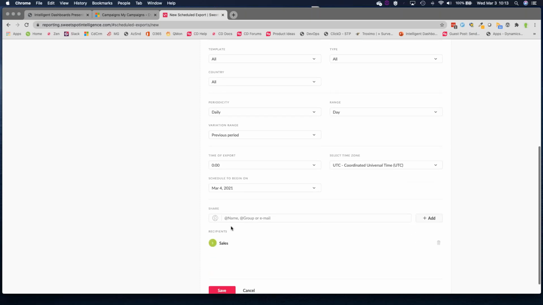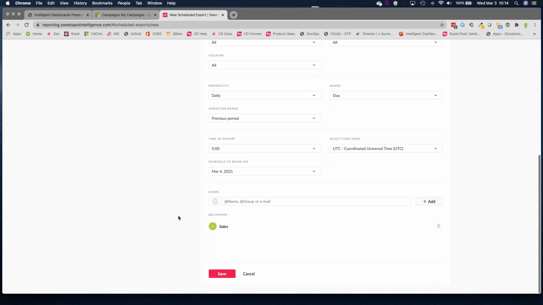Another nice feature is you could have this export go to yourself. You could also have it go to any other users of Intelligent Dashboards. You could also have this export sent to users that aren't even set up within Intelligent Dashboards. So you could have this export broadcast to a group. They don't have to be Intelligent Dashboard users. You can have this go to multiple users. So this is a really nice feature.